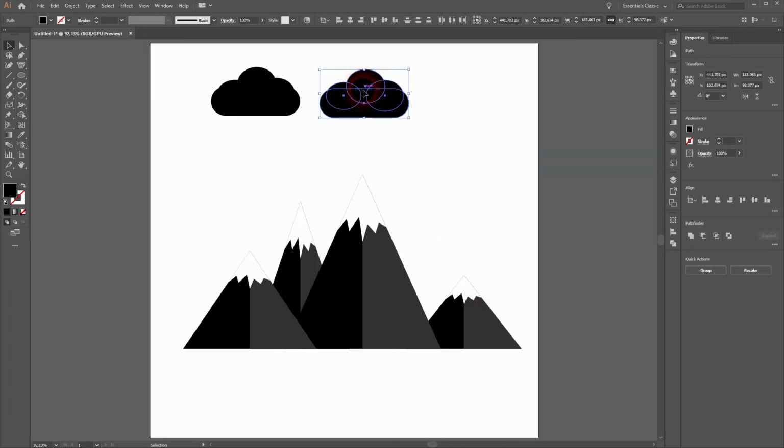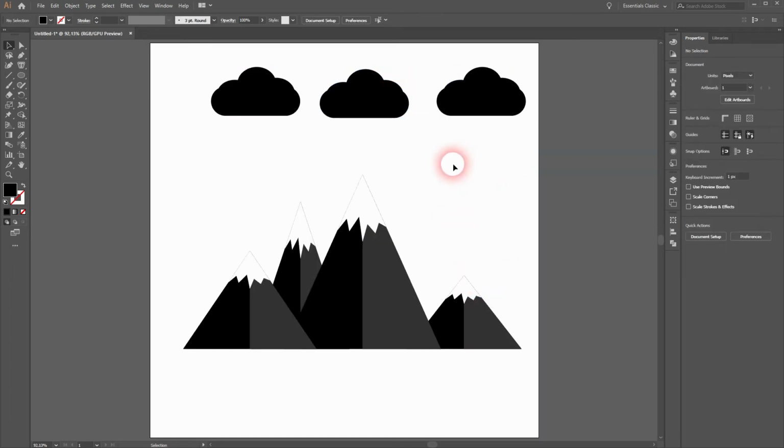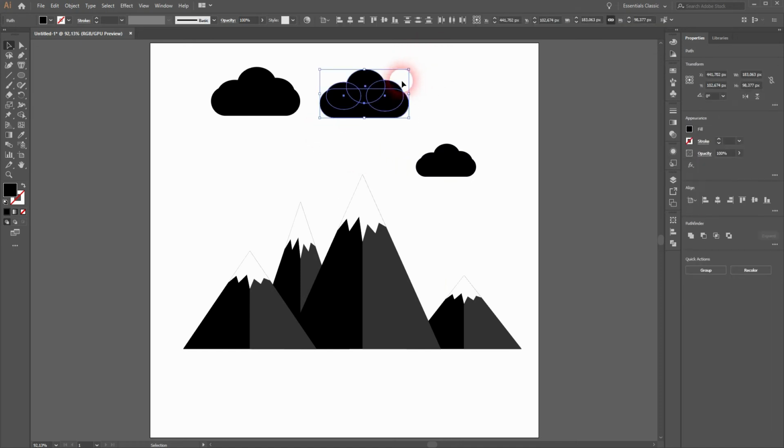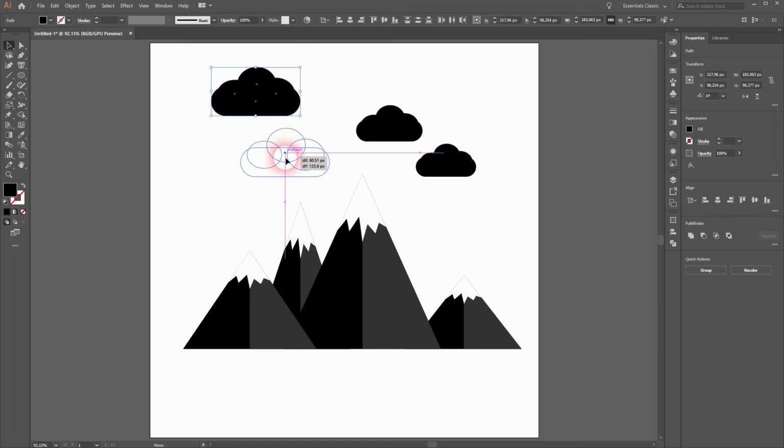Let me select that all and then I hold Alt and drag a copy out of it. And we need another copy, so we've got 3 in total. When I resize it I hold Shift and Alt, different sizes. One small, one medium and one remains.